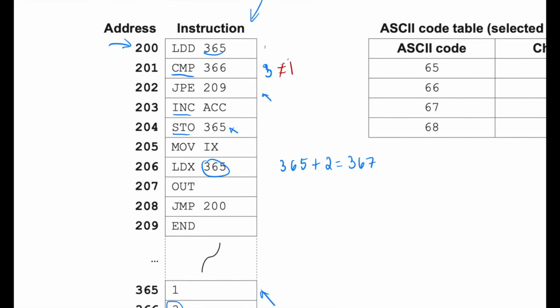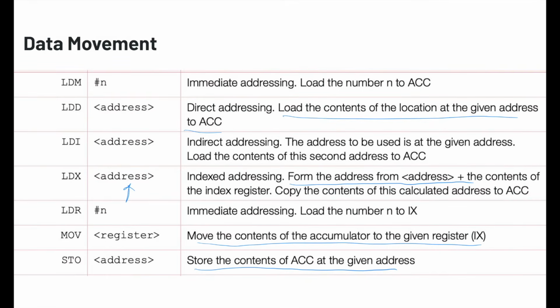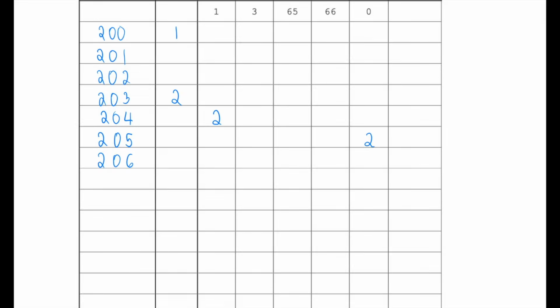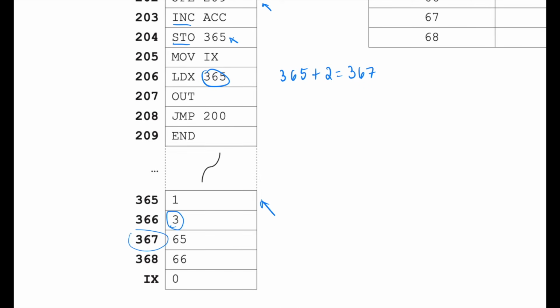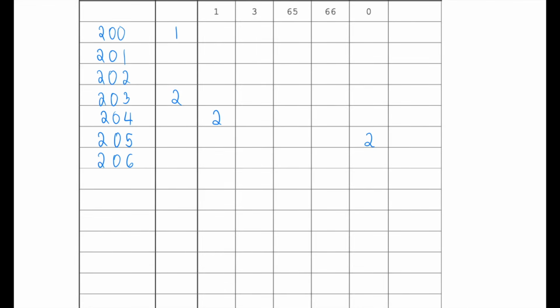So we have an address, and according to this, we're going to copy the contents of the calculated address to the ACC. So right here, we have the address 367. And if we go to location 367 in our memory, we have the value 65. So we're going to copy this to our accumulator. So that means our accumulator now is going to be 65, right? Yeah, 65.